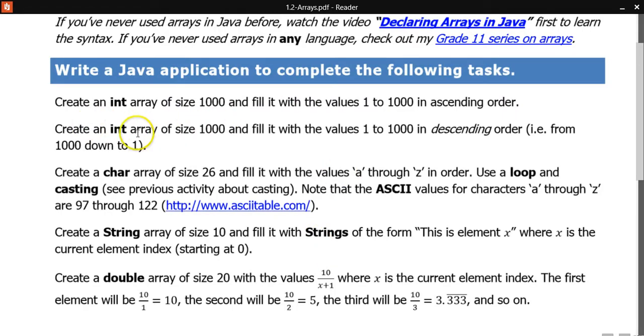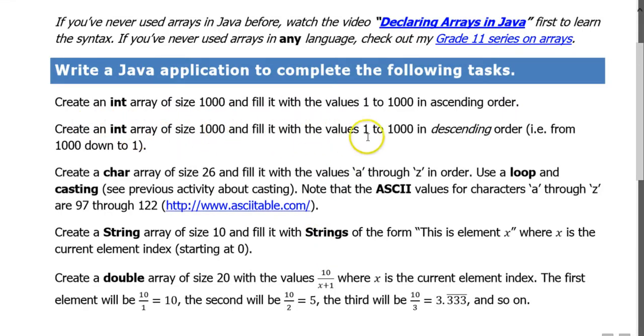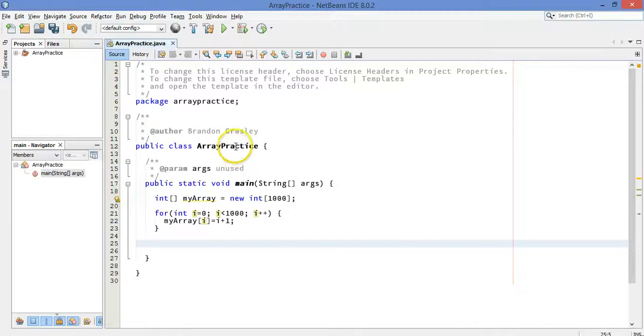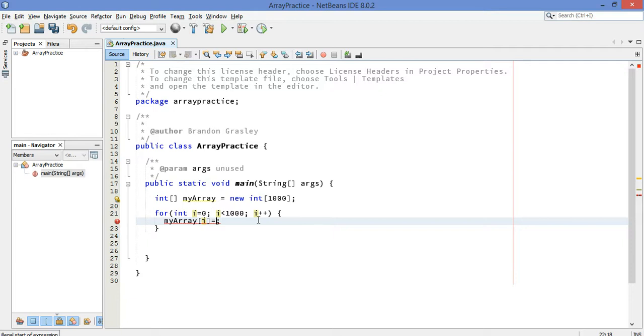Now if instead I want to create an int array with the same size and fill it with the values 1 to 1000 in descending order, from 1000 down to 1, there's a couple of ways to do that. One way is to simply make a change right here. Instead of putting in the value i plus 1, I want to start with the value 1000. So what I'll do is 1000 minus i. That'll be 1000 minus 0, which is 1000. The second time through it'll be 1000 minus 1, which is 999, and so on. When i is 999, 1000 minus 999 will be 1.